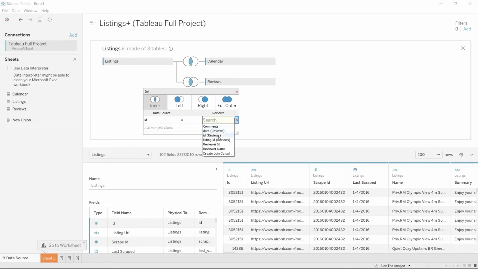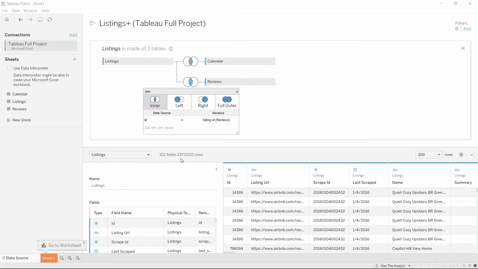If we do the ID, it goes down to 2,555 rows, and that's just random luck. There happen to be some numbers that are in both fields that tie together. If we do the correct one, where we hit the listing ID, it bumps it up to, I think, 23 million rows, maybe more than that. A lot more.